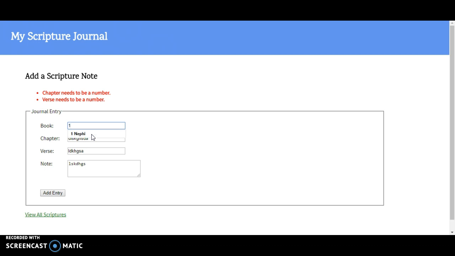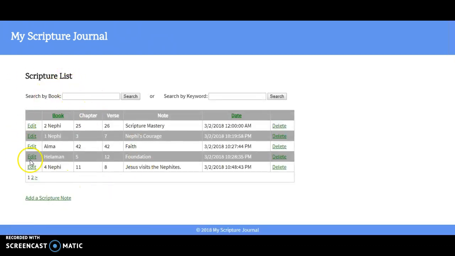So if we were to do another one here, let's do Mosiah. I don't have Mosiah yet. Chapter 2, verse, I think, 18 is about service. Now if we try and do it, I can add the entry, and all the errors go away, and we can see that I now have a nice entry over here.